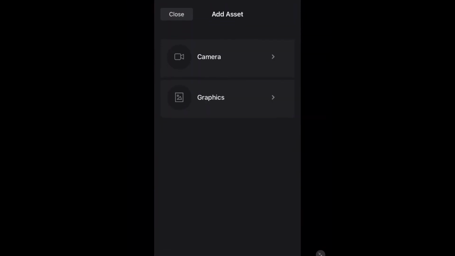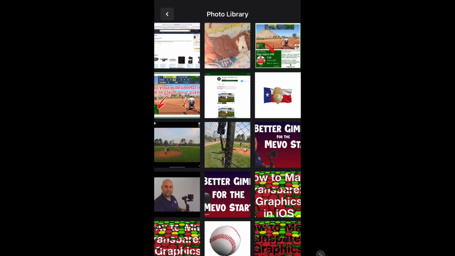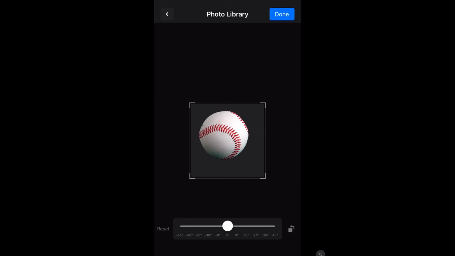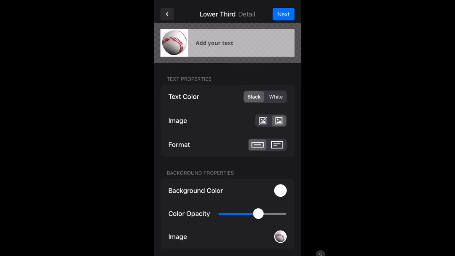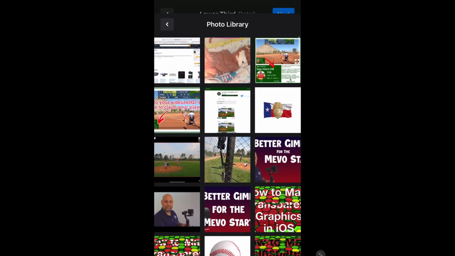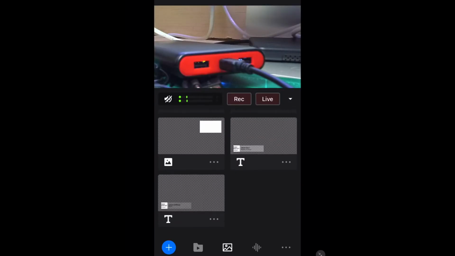Choosing graphic from this screen allows us to make or choose a graphic from our device. The ones you make include over the shoulders that can now be in all four corners, bugs with the same option, and lower thirds just like the others. Also, full screen graphics. If you want to see how to make this ball not have a squared off background in this spot, check out this video. Now these pre-made graphics are stored in the pick icon at the bottom of the screen.